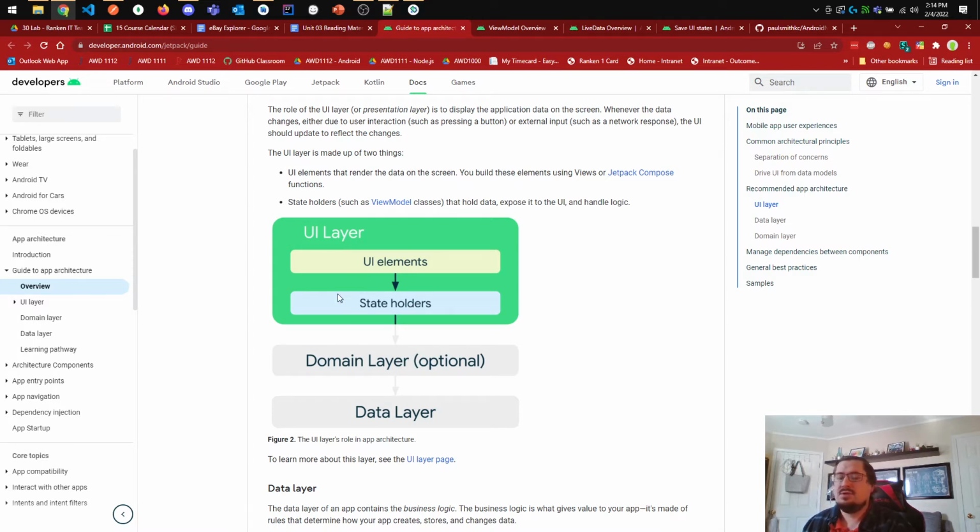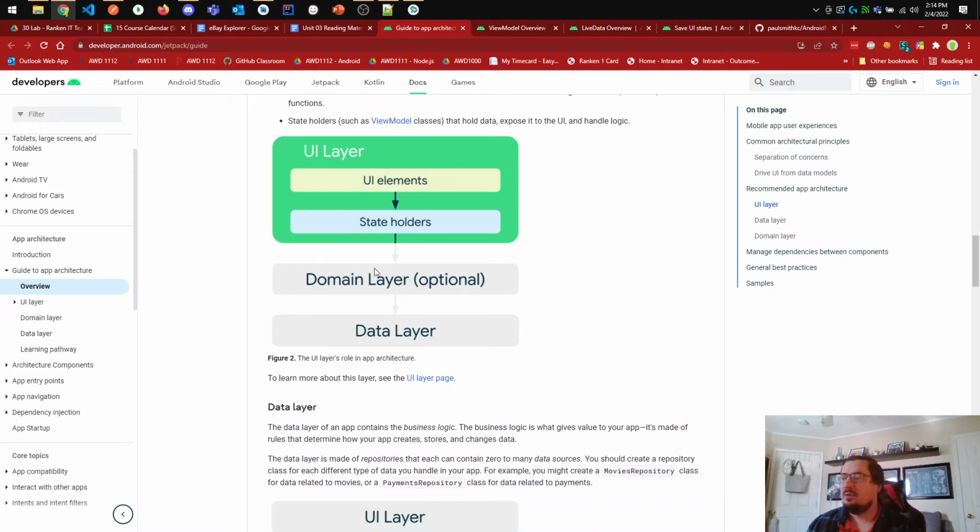What we want to talk about is how we build these state holders so that we can separate them out from the UI. So that's step one: we're trying to separate those into two pieces, two layers, instead of just having it all in one activity.